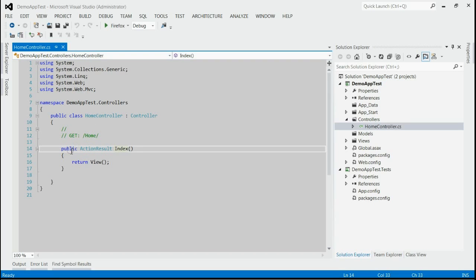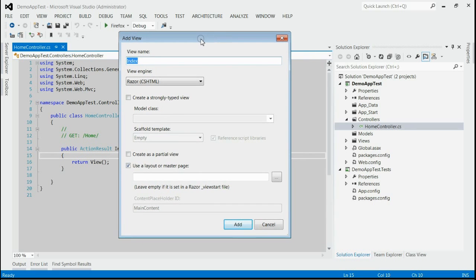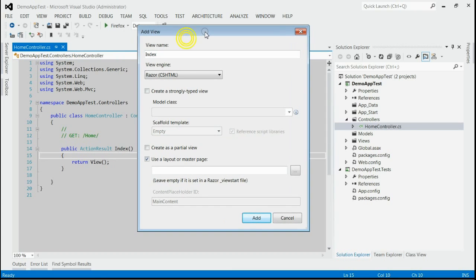Inside home controller, you can see there is one action result named index. We want to create one view for this index action result. For that, right click inside this method and select add view. This will open a new dialog. As you can see, we can provide the name of the view in the view name section. Here I am providing it as index.